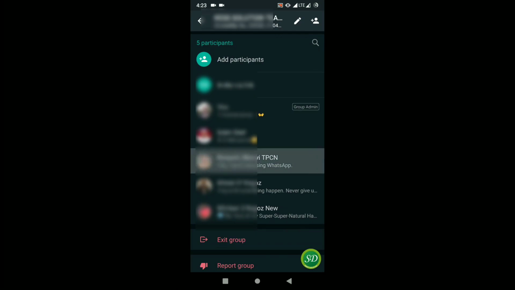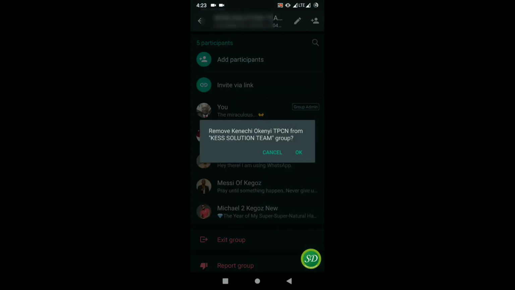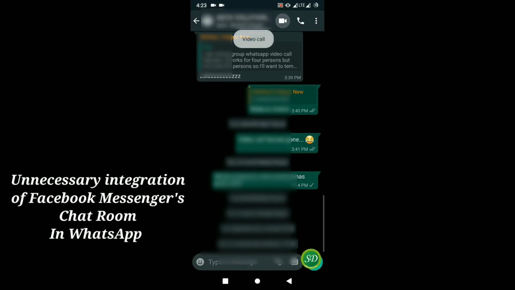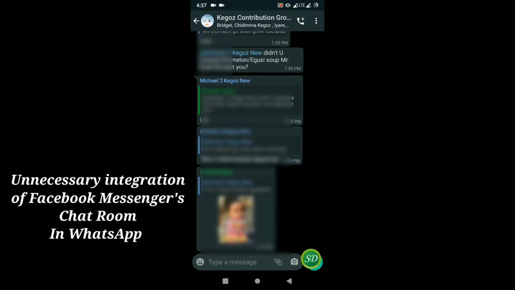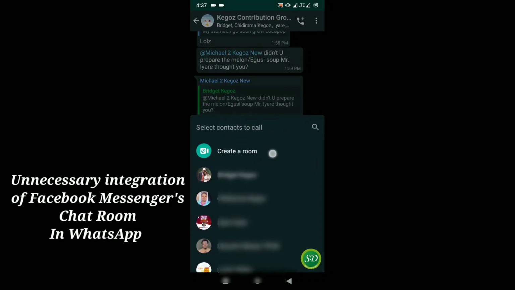So I was expecting it should be there even for 8 persons, but I don't know what WhatsApp is doing. So video call for 8 persons is really not a thing in WhatsApp yet. I'll tell you more in the wrap up. And then I feel it's because of the integration of Facebook Messenger's chat room here. I don't know why they are integrating into WhatsApp.